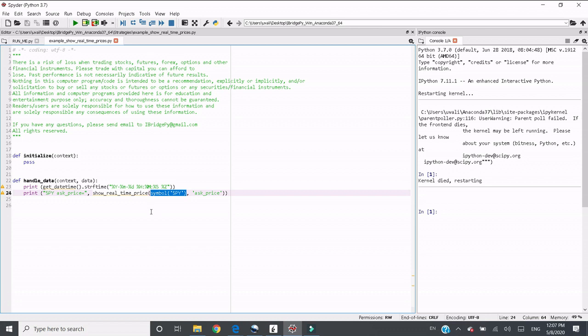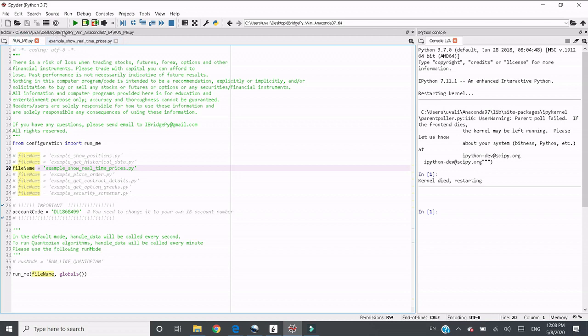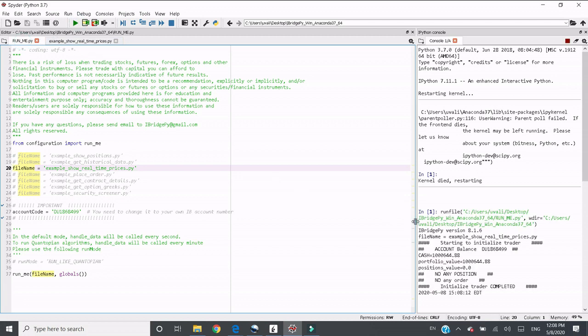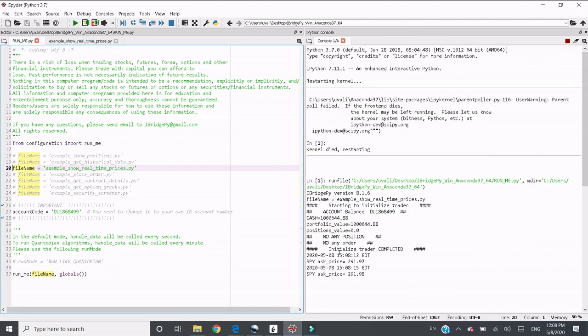in this case, I want to get the real-time price of SPY, which is listed in the US market, so I just use symbol to request to create a security object and then use a function called show real-time price. In this function, it requires a security object. Then I switch to show real-time price and run it. It will continuously print real-time price there.